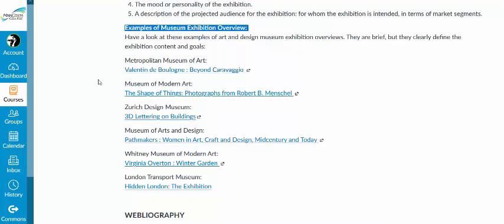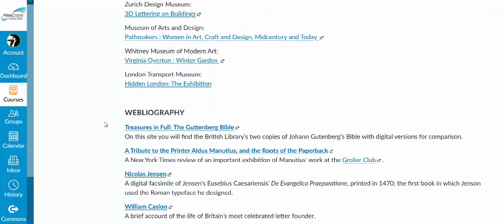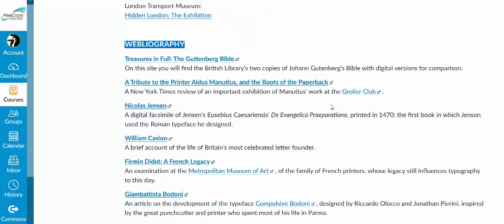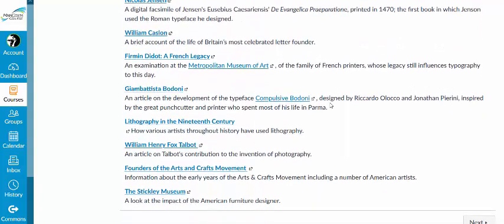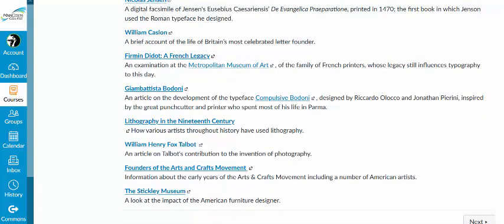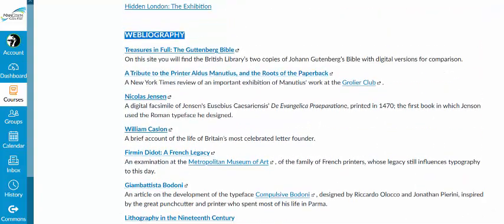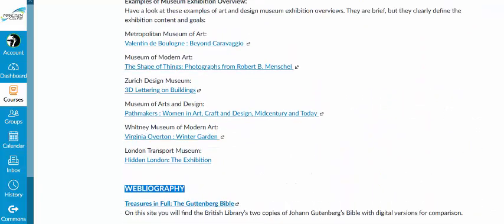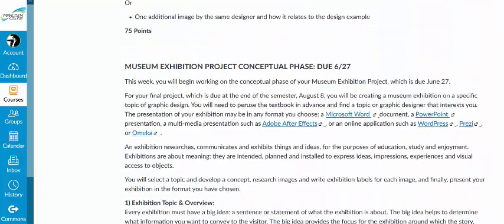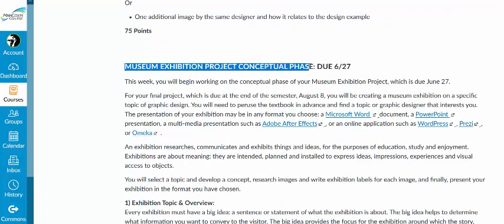I've included exhibition overviews for various types of museums. Also, I've included a bibliography with links to various topics that are covered in this week's reading. So that's this week's assignment. You'll begin working on your museum exhibition topic, the conceptual phase. Again, this is not due until next week.